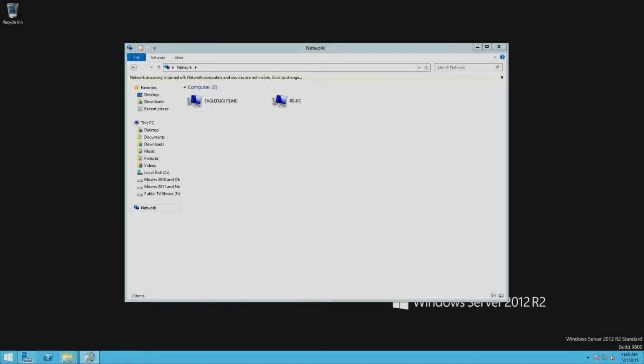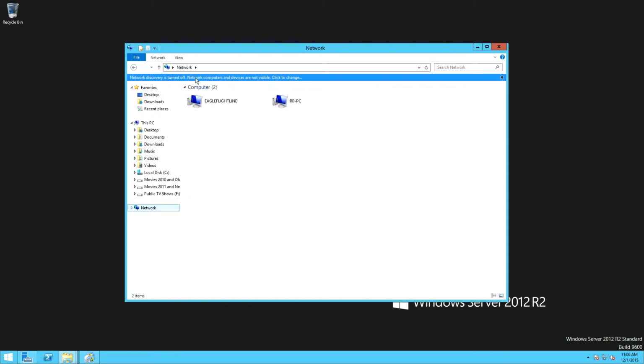Hey guys, I wanted to make a quick video tutorial on a challenge that I have every time I do a clean install of Windows Server 2012, and it has to do with network discovery. You'll notice when you pull up a window and click on Network, it comes up with a little pop-up that says network discovery is turned off. Network computers and devices may not be visible, so click to change.